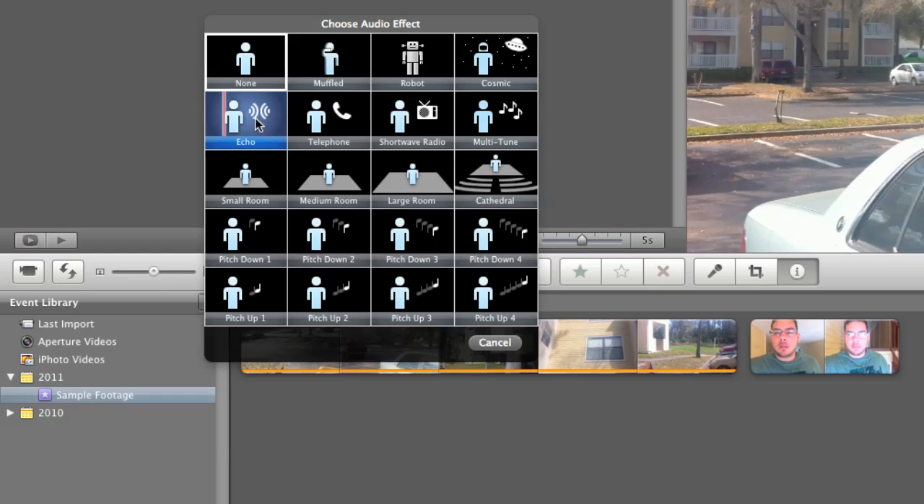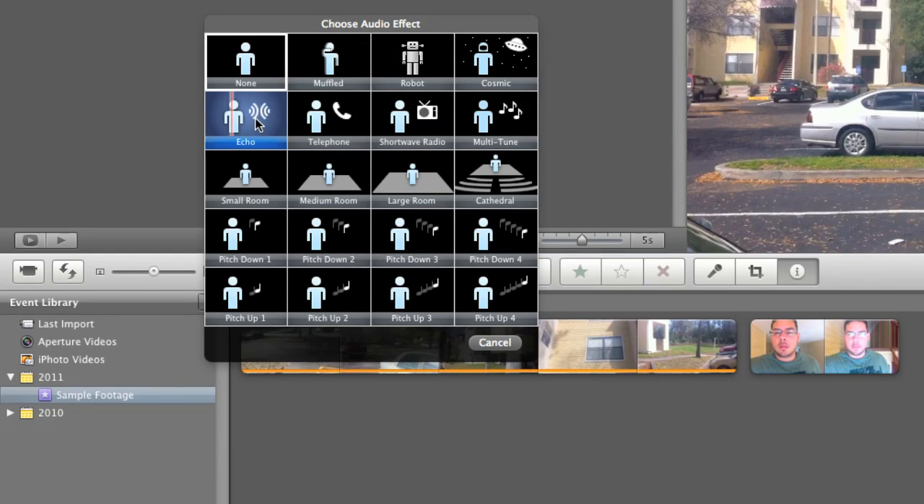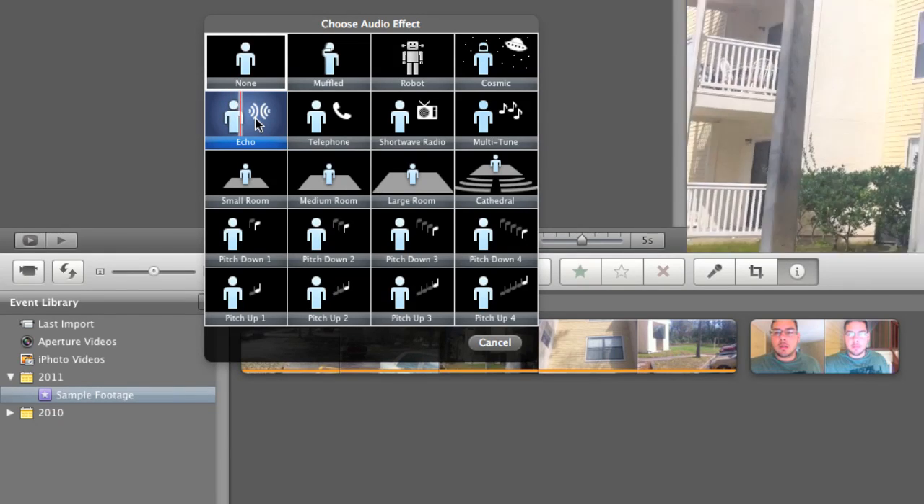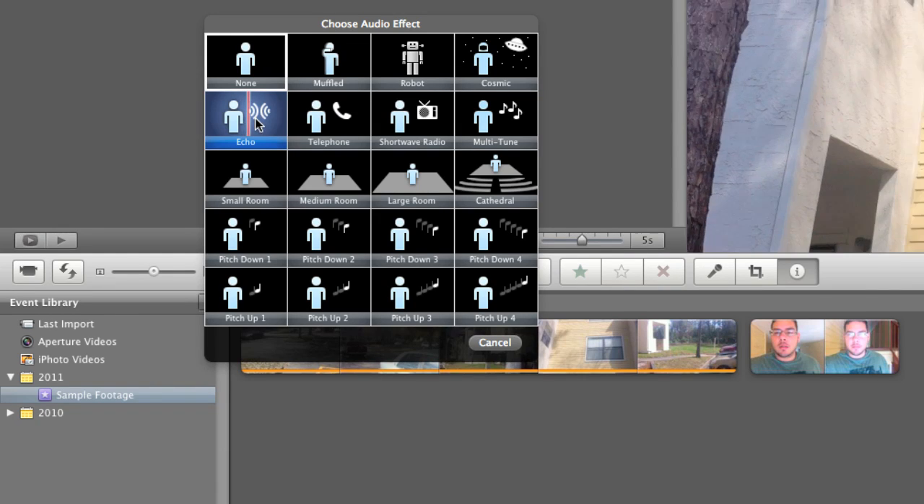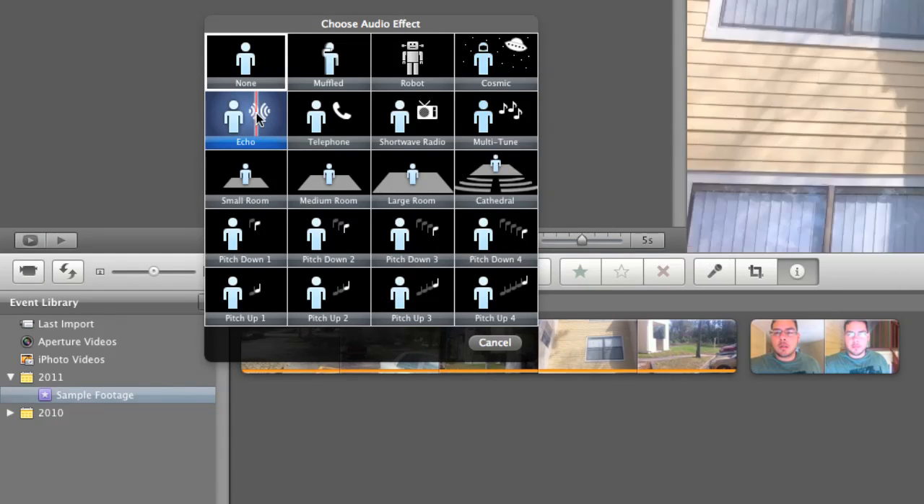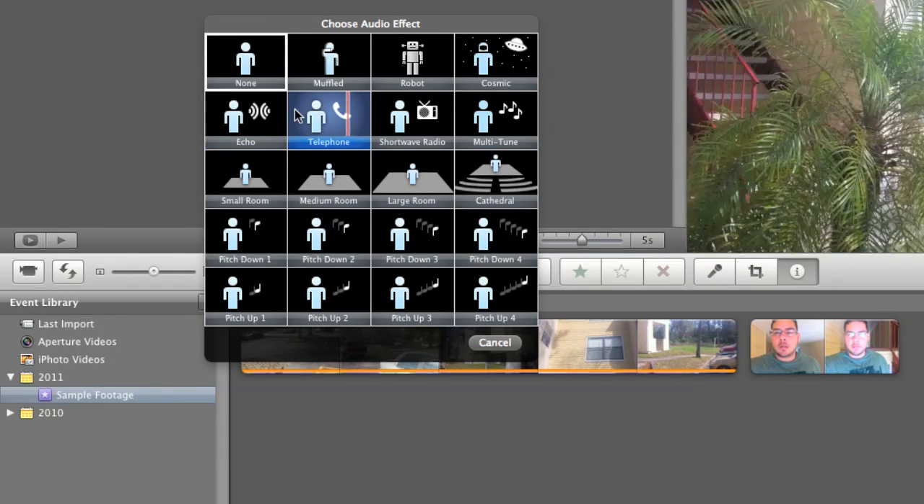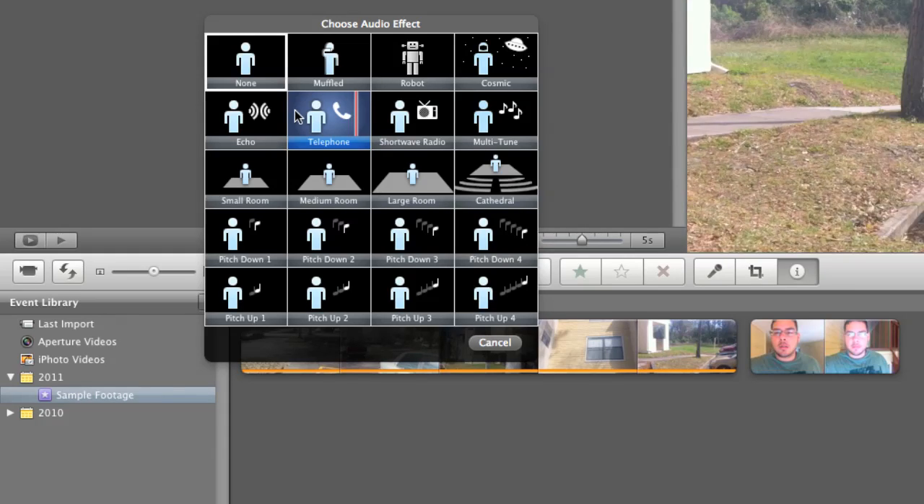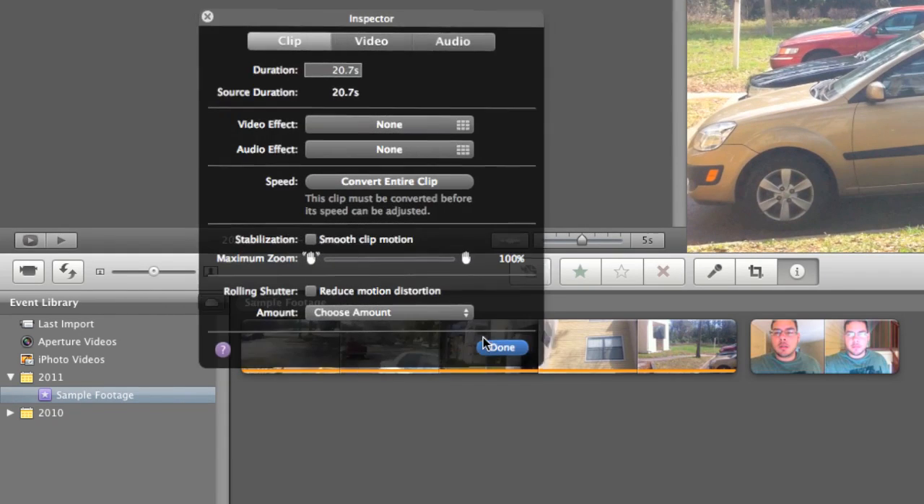See, that's cool. Now, if you have recorded ADR or anything else that's been worked on, obviously this will help make your audio sound a lot better. You can make it sound like it's on a telephone. Just a bunch of great presets.